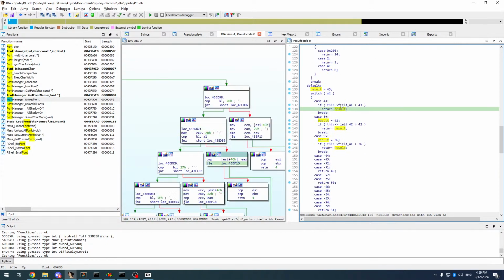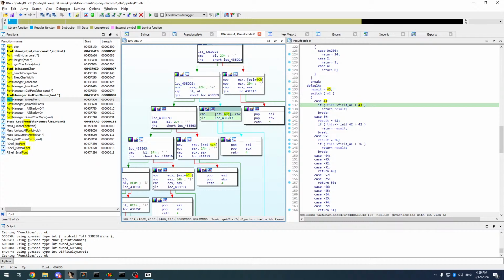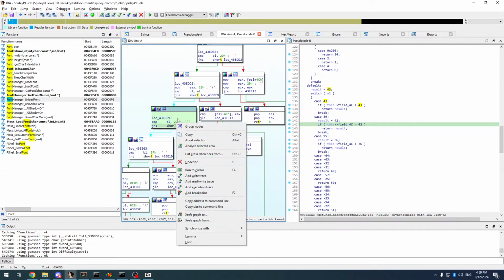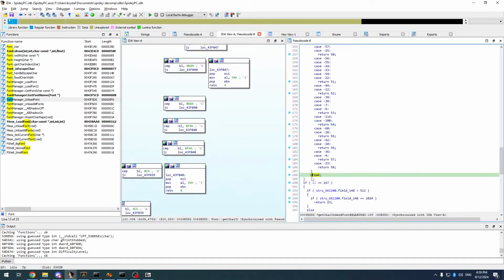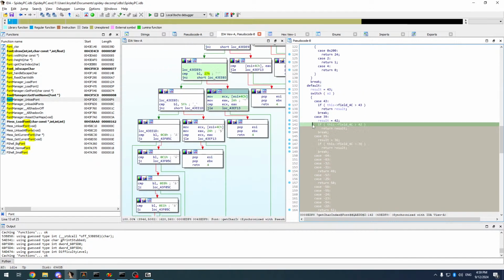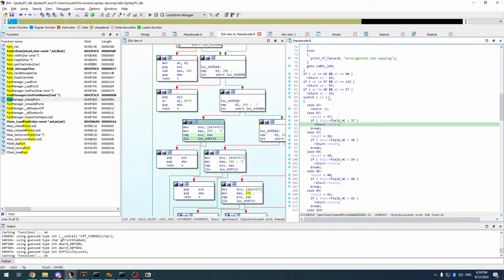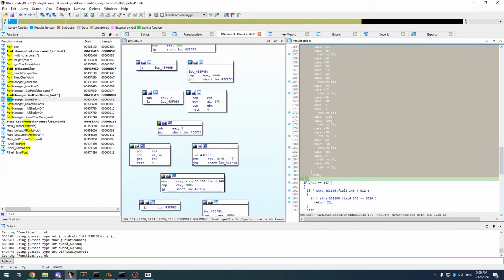Because this, what the fuck, man? This is insane to have this coded in the game.